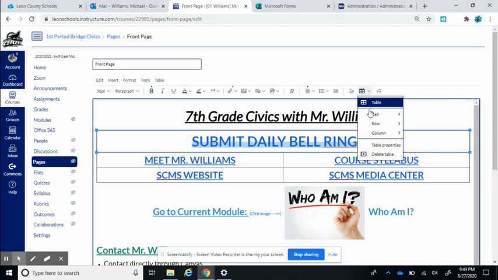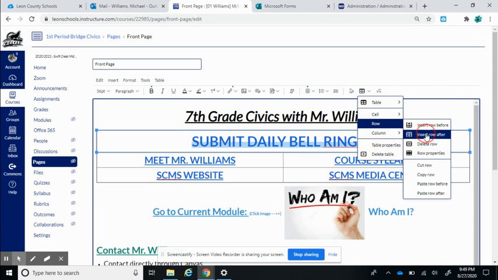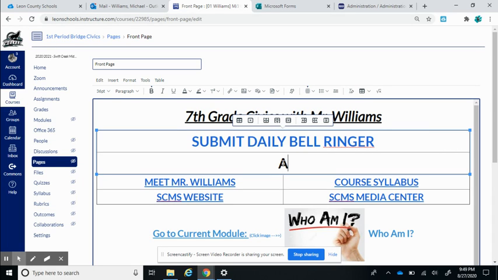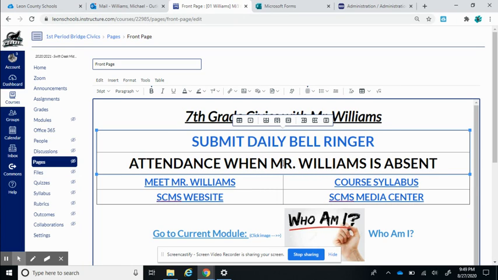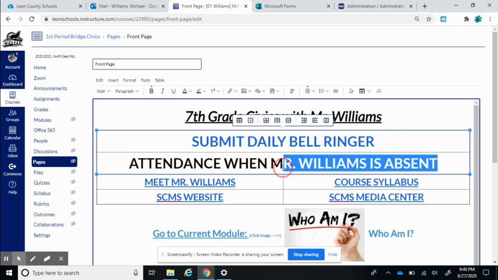So I'm just going to go ahead and add a new row underneath here. And we'll just say attendance when Mr. Williams is absent. And I mean, you could say attendance when we don't have Zoom, or phrase it however you'd like, but just getting your kids to understand that this is where they need to go when you can't take attendance yourself is important.